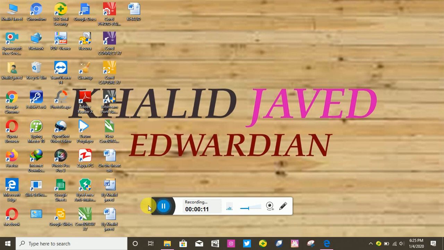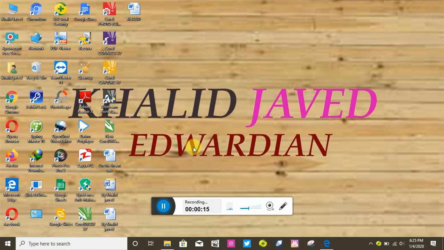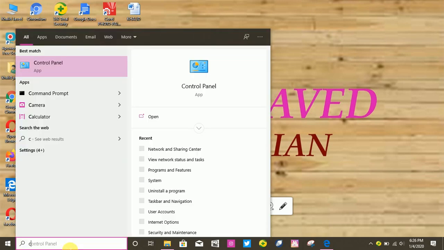So today, I am going to show you how you will find any Wi-Fi password which is connected to a laptop. Actually, there are two methods through which you will find any Wi-Fi password which is connected to a laptop. So number one, go to apps and settings, then the control panel.